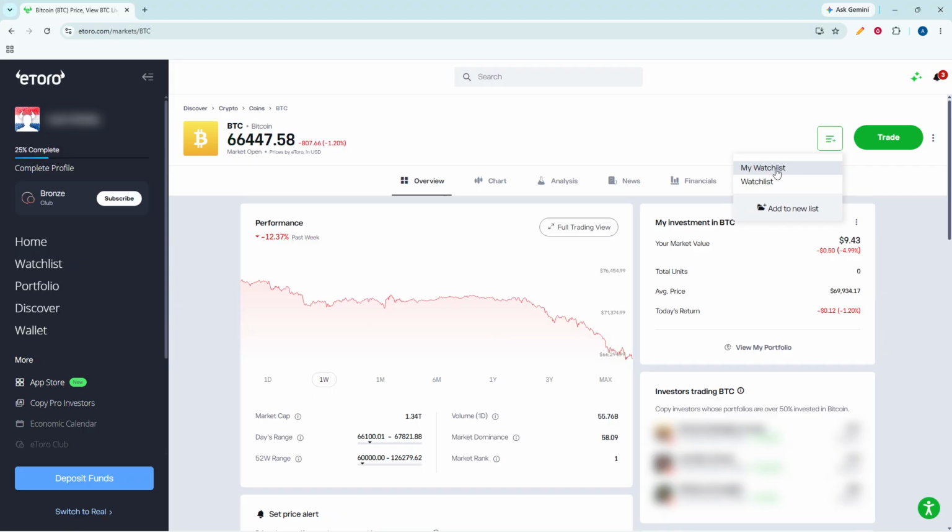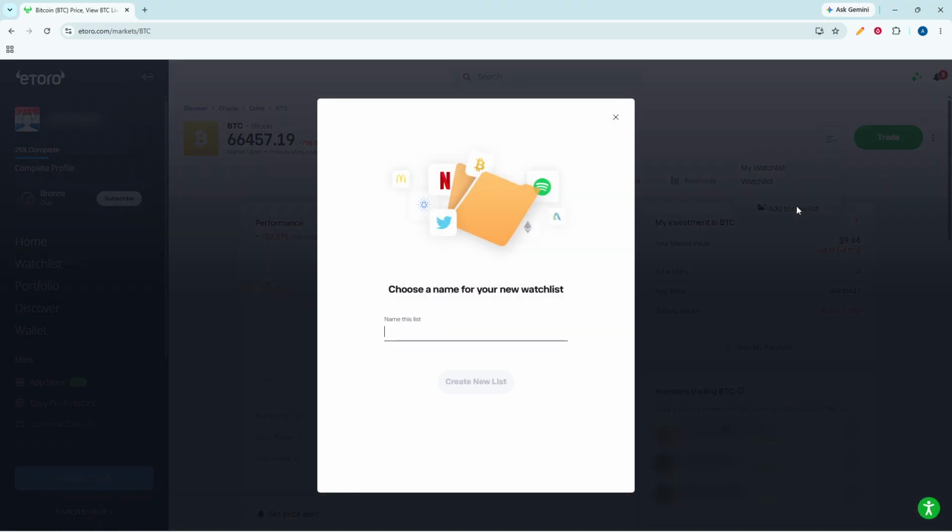If you already have other watchlists set up, you can choose one of those instead. This is helpful if you like to organize assets by category, strategy, or market type. If you want to create a separate custom list, click Add to New List. This optional step lets you make a new watchlist for a specific purpose, which can be useful if you want to keep your saved assets more organized and easier to review later.